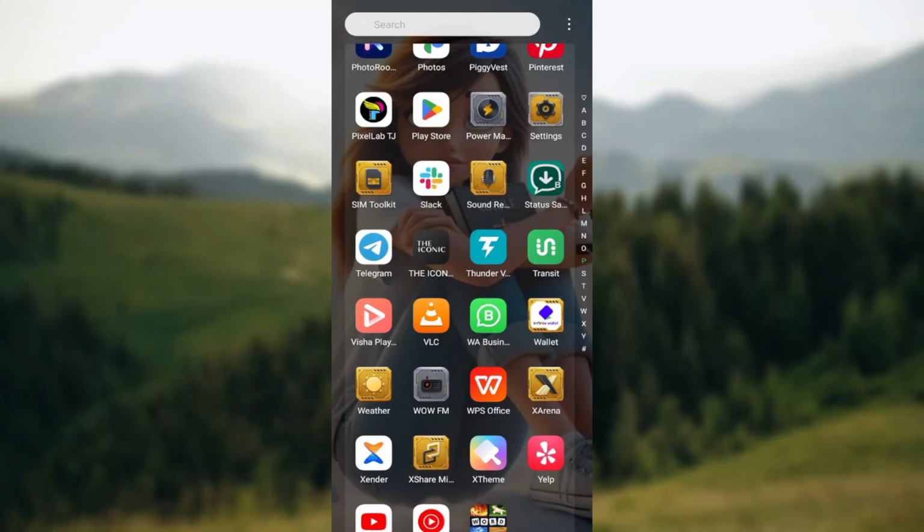In this tutorial, I'll be showing you how you can use the Transit application. Before I go further, I must let you know that Transit is a fantastic app for navigating public transport in various cities, and here is how to make the most of it.